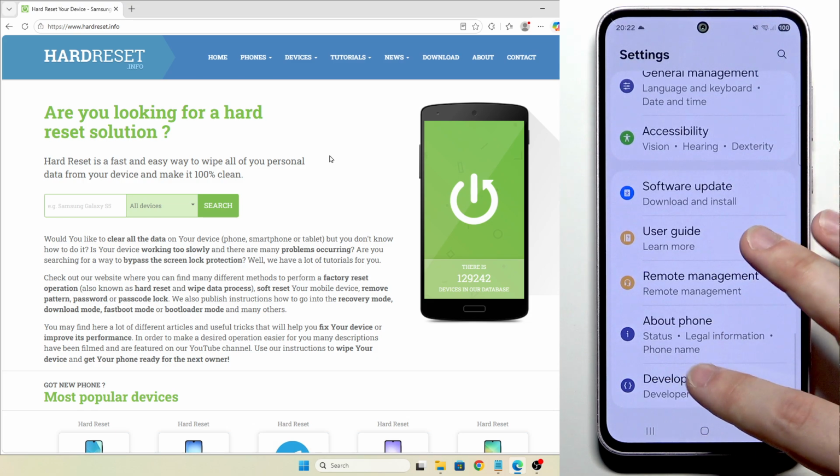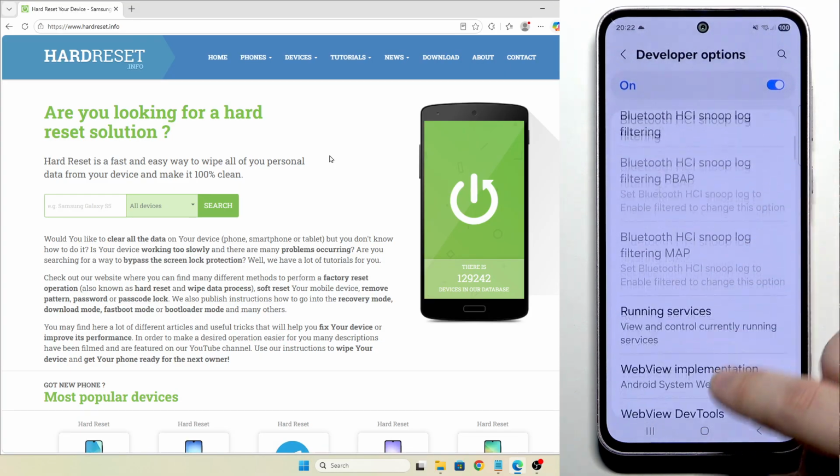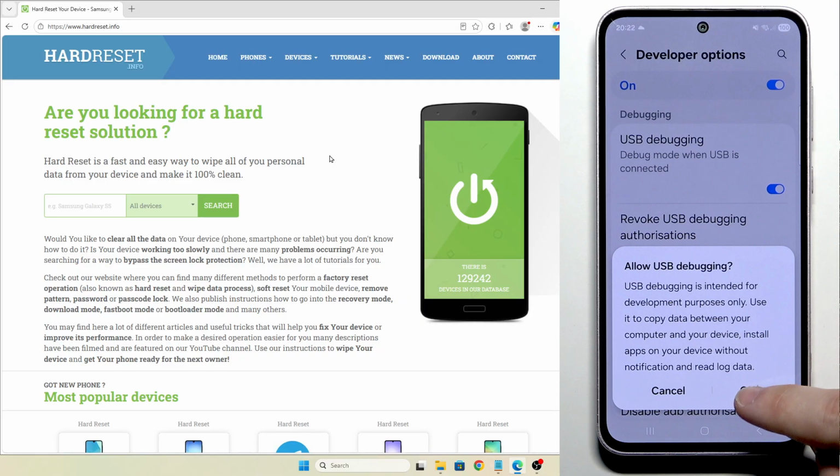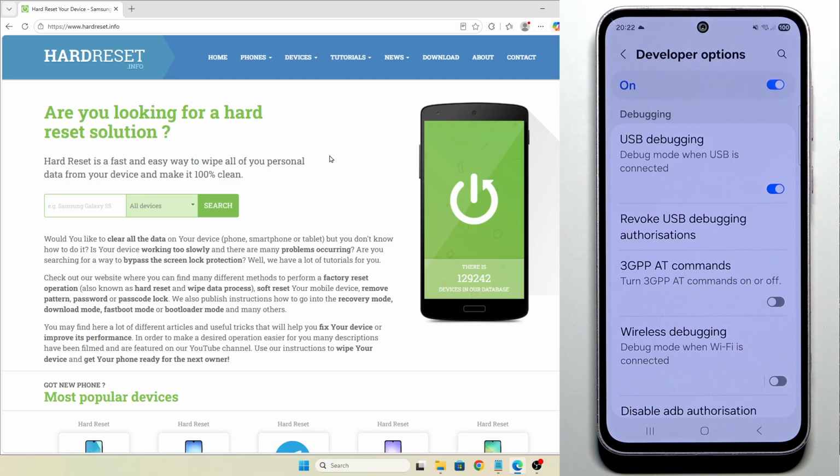Now scroll all the way down to developer options. Keep scrolling down until you find the USB debugging and turn it on. Click on OK. Okay, once it's turned on, we can download the rest of necessary things.